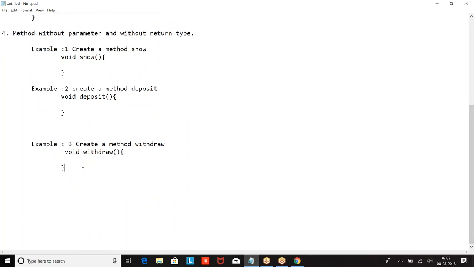Void withdraw. This is how we are defining it. Create method withdraw.